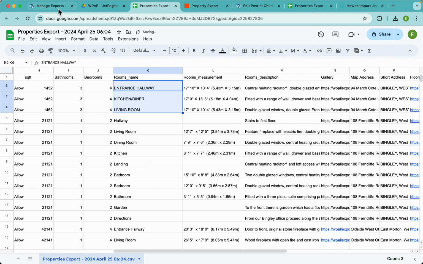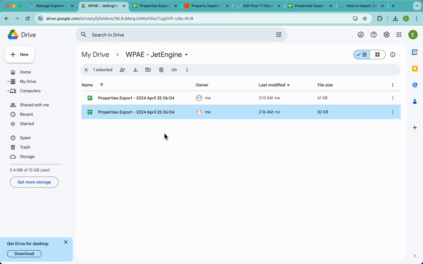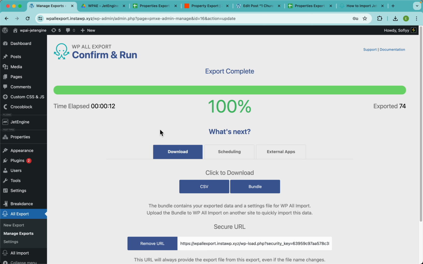Right, so that's it, guys. That's how it works. You can see that the Zap is working. We just exported this, and it automatically added a new export file here with all of the settings and all of the data we set up here. So there you have it. That's how you export JetEngine custom fields to Google Drive using Zapier and, of course, WPL export.